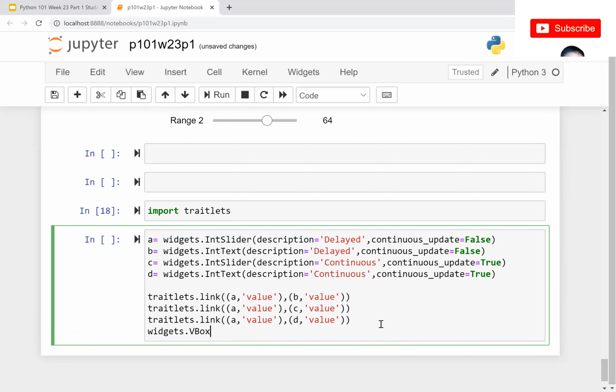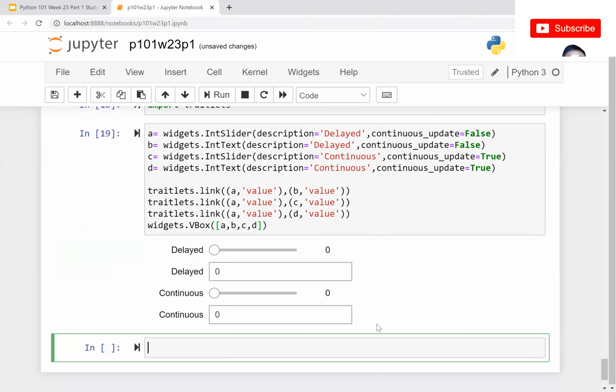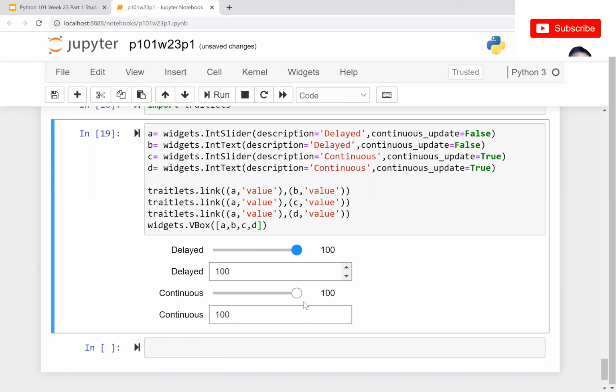Now we're going to do widgets.VBox and A, B, C, D. Now you will see that this is the delayed one. Now this is the not delayed one. So you can see it changes as it moves. And this is just one of those laggy servers no one likes, you know. And this is the server everyone likes. All right, just don't be this one. Be more like this one.